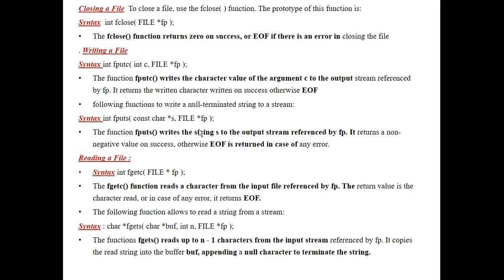Here the file pointer points to a particular type of data in that file in a C program. Using that function, I am reading some values from the file. Here you can see the observation. I have written some points: the fgetc function reads a character from the input file referred to by fp. That means the return value is the character read, or in case of any error, it returns end of file.